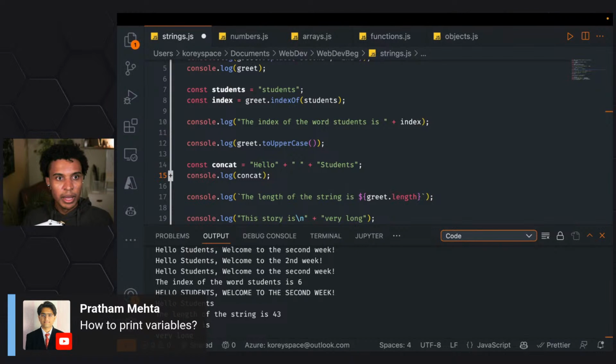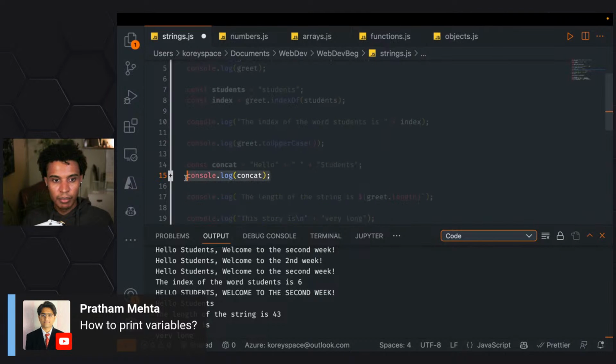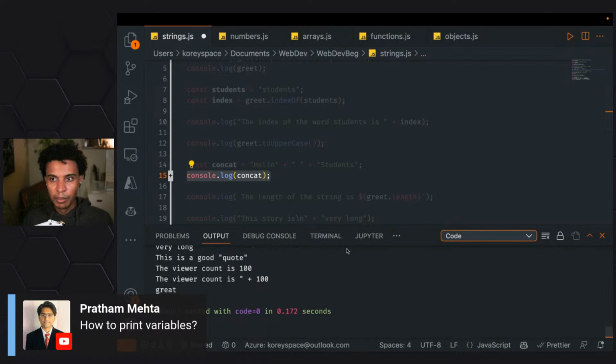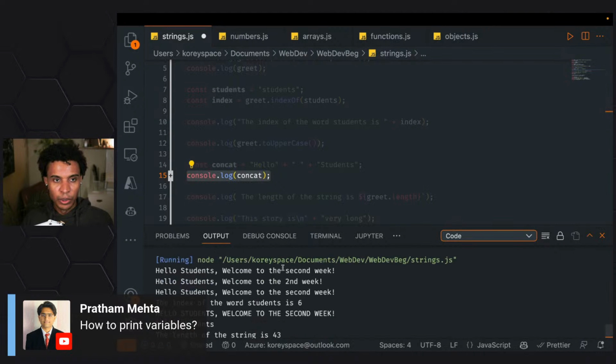So another question, probably: how do we print variables? I'm doing all of these things right here in this console.log. That's the best way to print variables for very simple seeing if things work or how things work. Console.log.